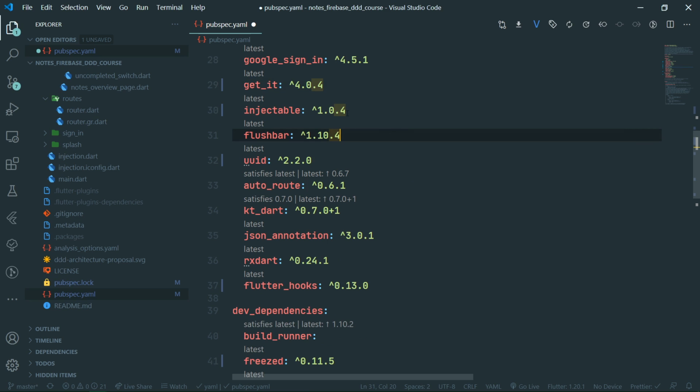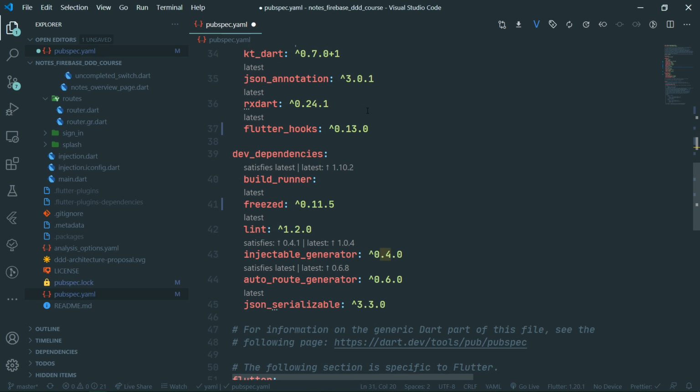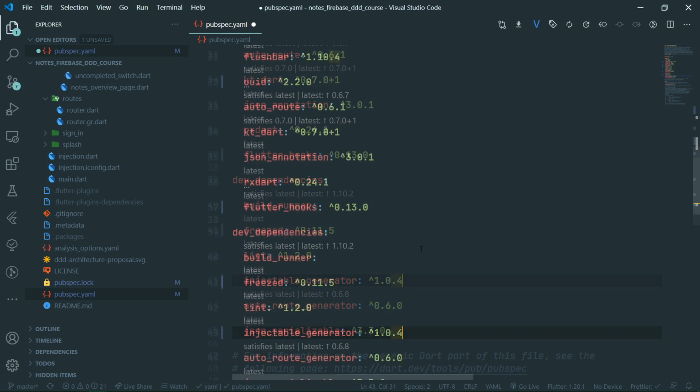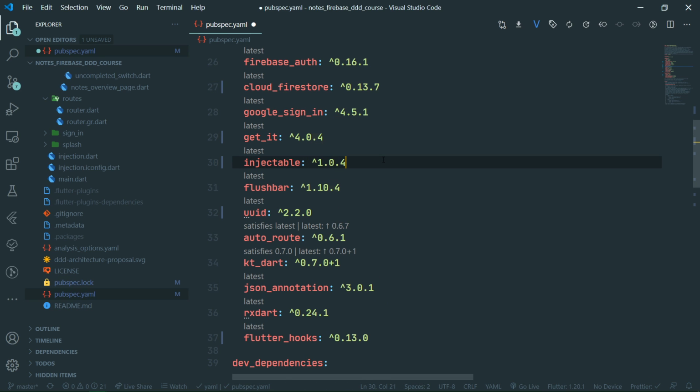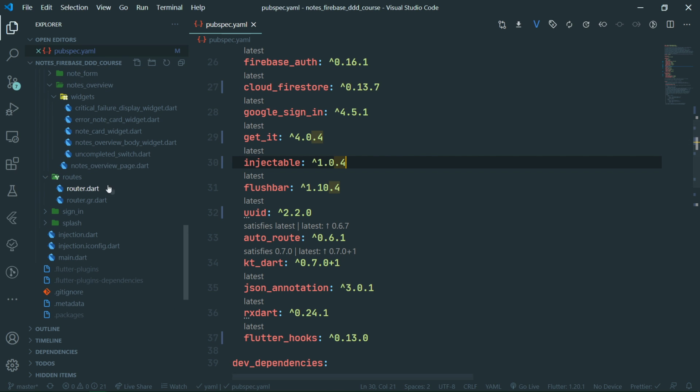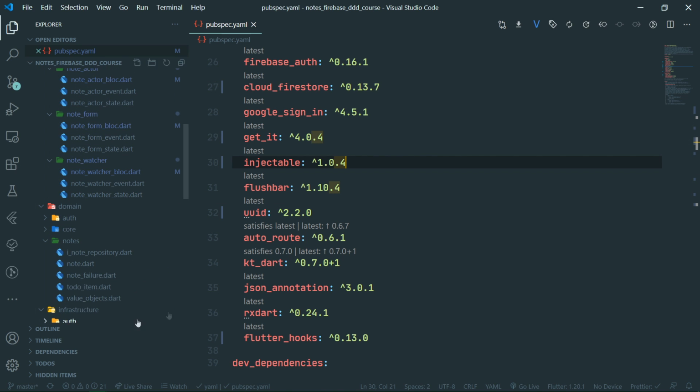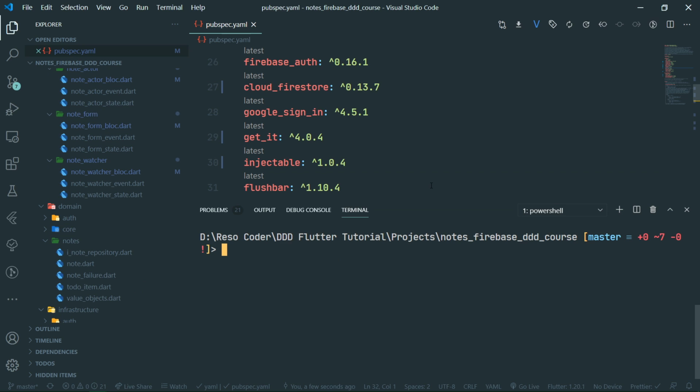All right. And also its generator, of course. So they are now both at version 1.0.4, both injectable_generator and injectable itself. So let's save that. And since we are dealing with code generation, let's actually immediately run the build command. So it's going to be flutter pub run build_runner watch --delete-conflicting-outputs.